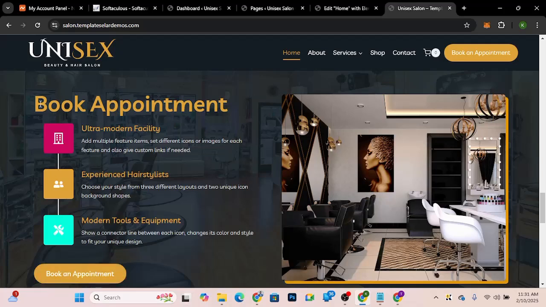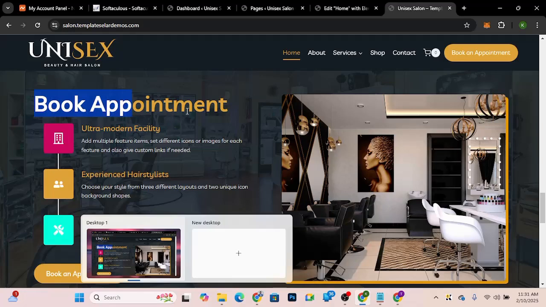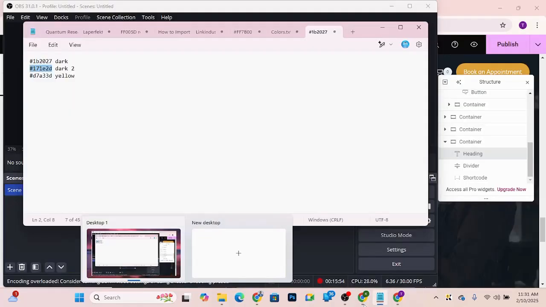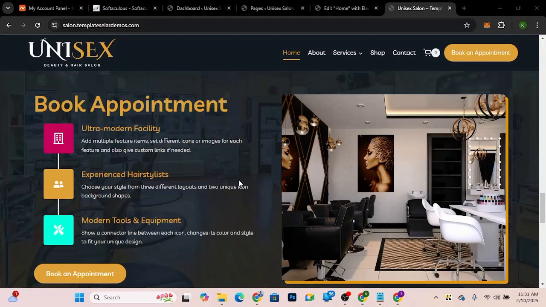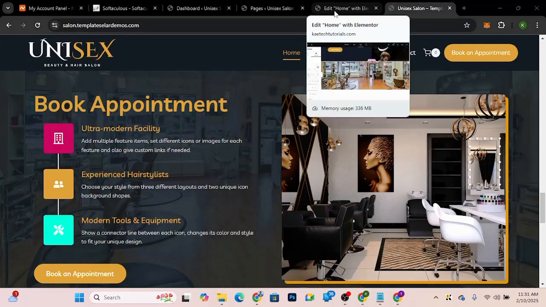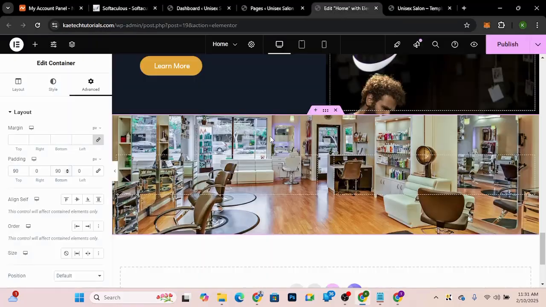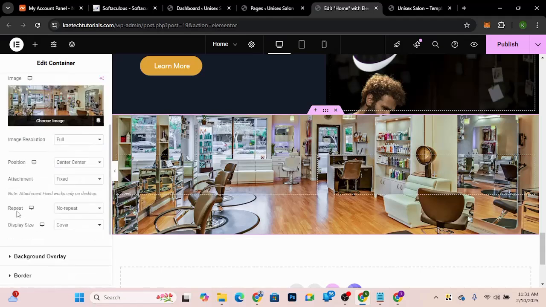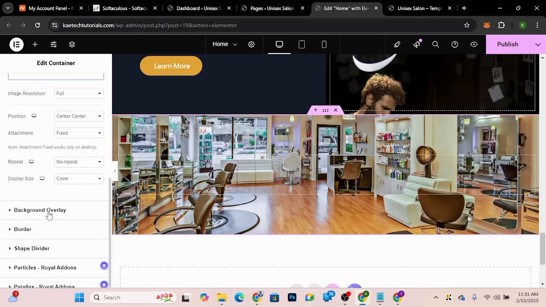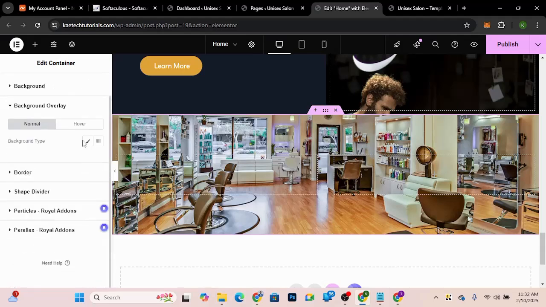So this one says book an appointment, and then this one is just an image, and then we have these images over here. So that is exactly where we're going to go. First of all we want to give it an overlay. Okay, so an image overlay. So I'm going to scroll down and look at background overlay. We want to give it a darker overlay so that we can write what we want to write on it.